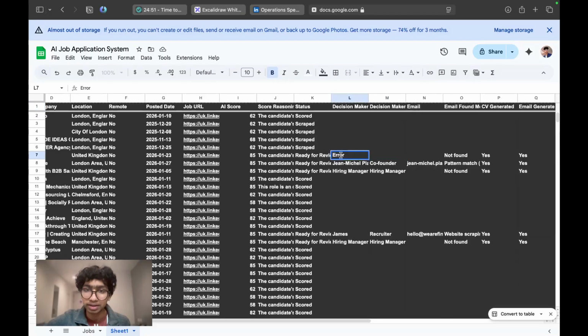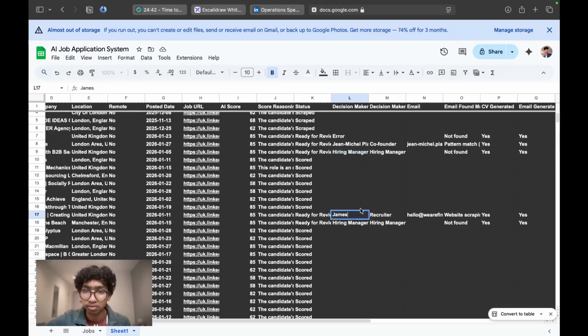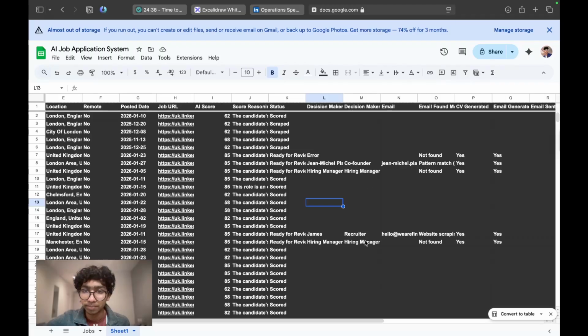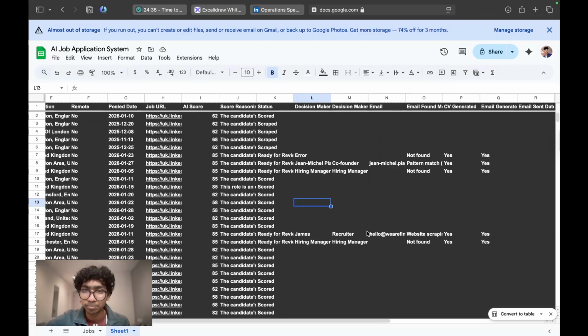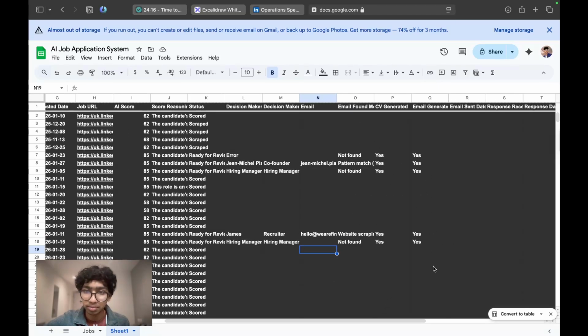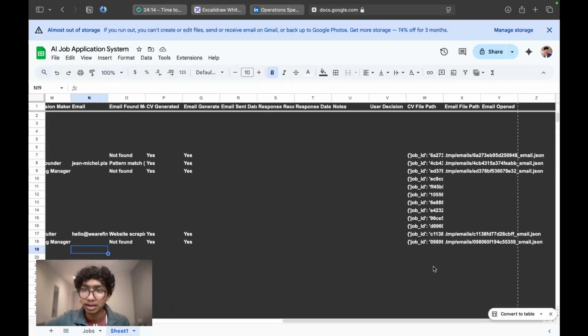Okay, it says error for this, and it found one of them, and it just says hiring manager, but we need the actual person, and it found another one. So out of 5, it's just doing 2. And then it's also finding the decision maker. It found one actual email, and it is not finding the other one. This is just a generic website email, and it's sharing all the generated methods, and it generates CV and email for all of them, which is good for now. And yeah, that's basically it.